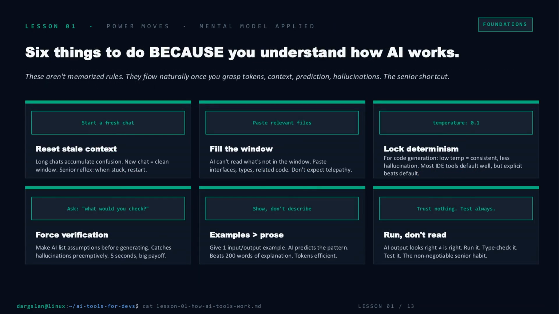So here's the payoff. Once tokens, context, prediction, and hallucinations click, 6 habits fall out almost for free. Reset the chat when it drifts. Stale context poisons everything. Paste the actual code, don't describe it. Lock temperature low for determinism. Force the model to list its assumptions before writing a line. Show one example instead of writing a paragraph. And the non-negotiable, run the output. Looking right and being right are not the same thing.